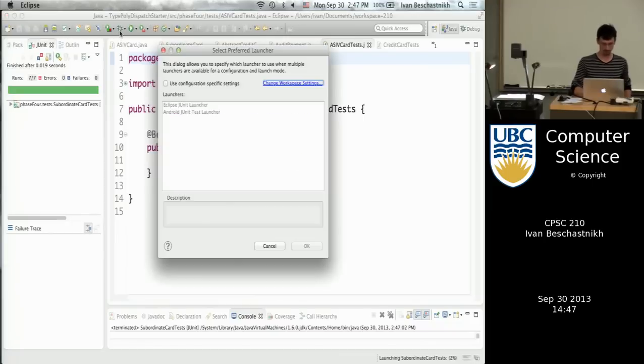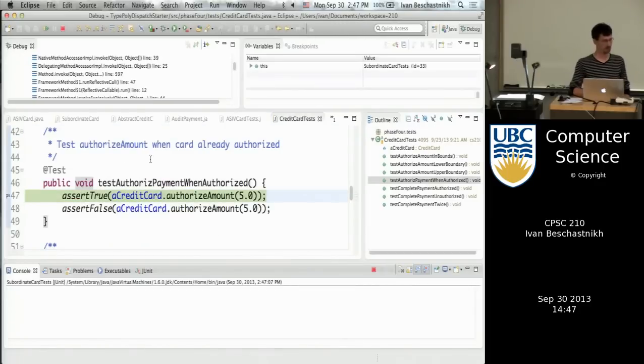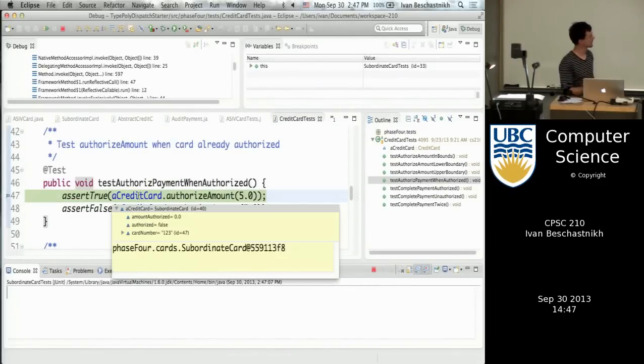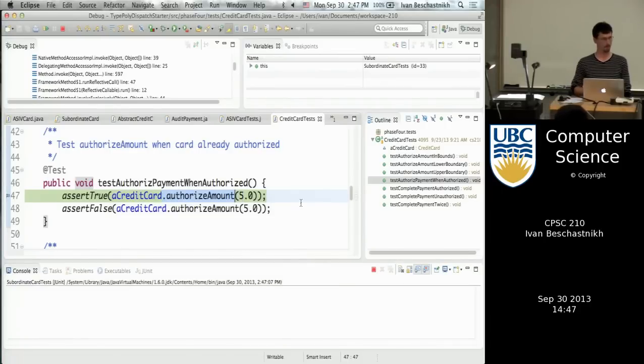I'll actually debug it first. So it pauses here. So now my credit card, the parent type is the same, but now it's a subordinate card. Right? We're in a different spot in the type hierarchy. So if I try to step into this authorize amount, where am I going to go? Where is it going to take me?